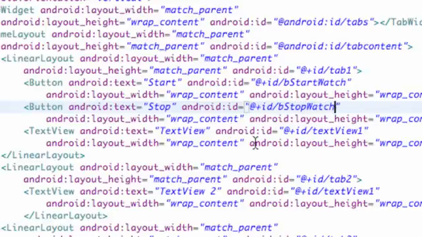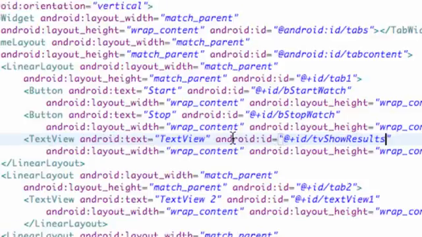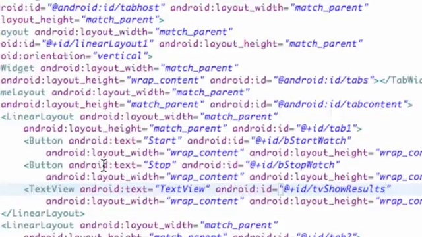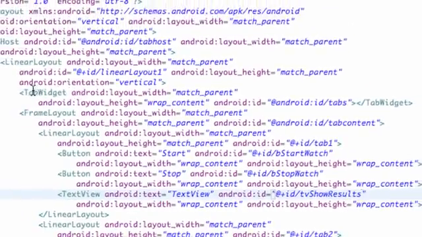We aren't really going to worry about all the other variables. Maybe this text view, we'll change that one as well. Text view, show results, something like that. And basically all the other IDs we aren't going to really worry about, but it is pretty critical. I guess we have one more ID that we have to worry about.